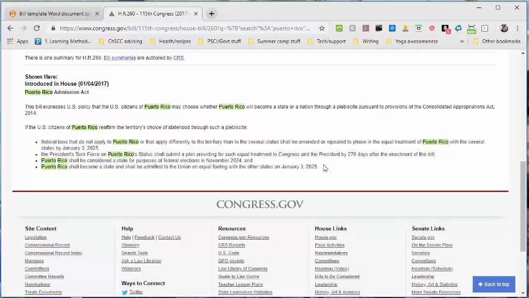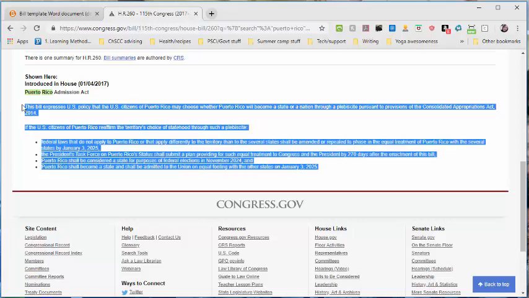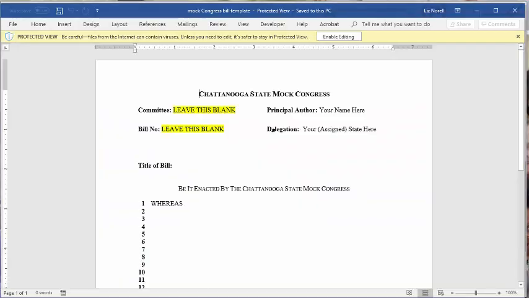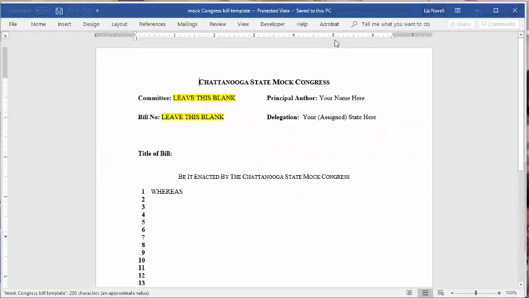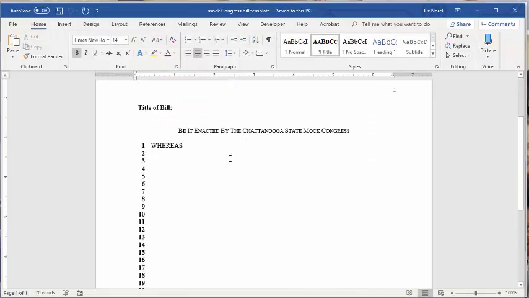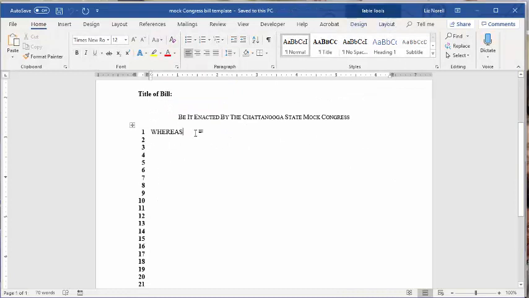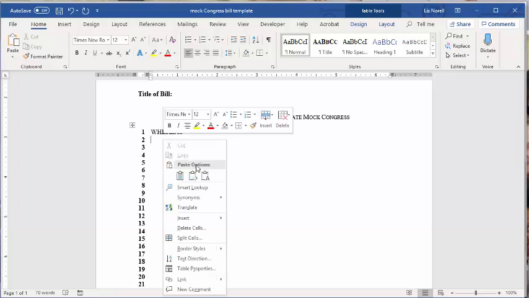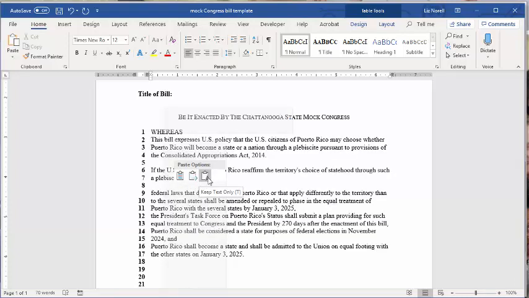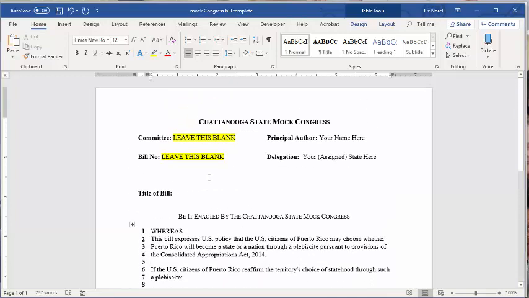Okay, so let's say that I think this is a great idea. What I'm going to do is highlight and copy this text, and now I'm going to pull open that mock Congress template, and I'm going to use the text that has already been written by someone else in order to give myself a starting place. Now I'm going to paste this with just the text.